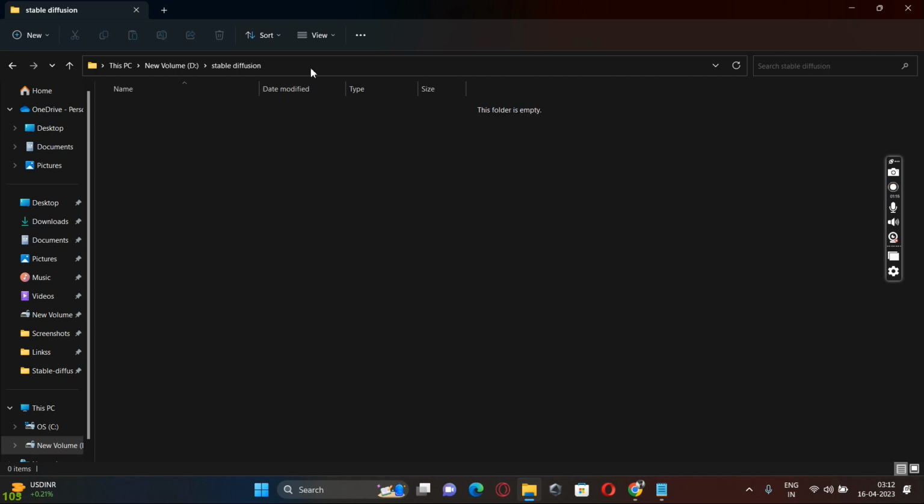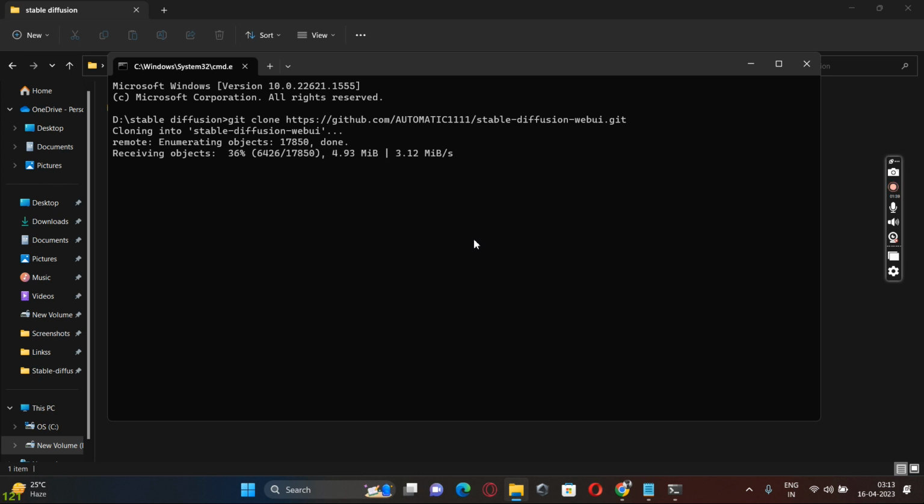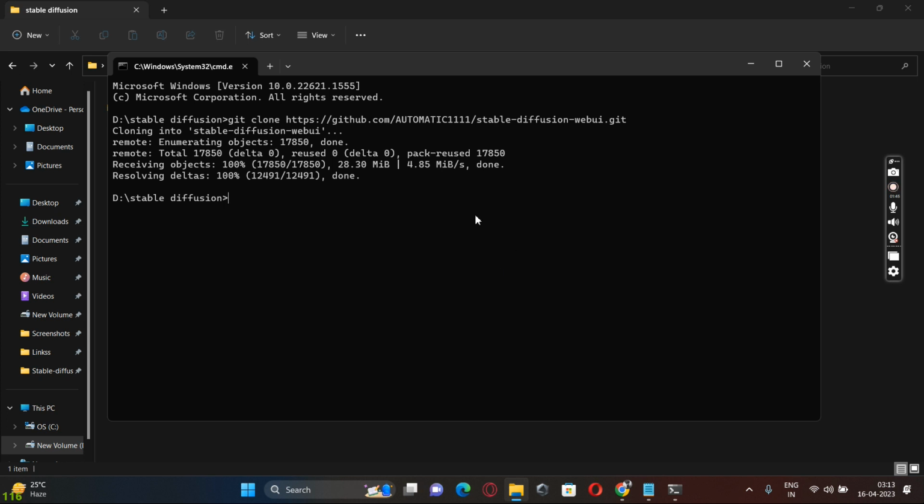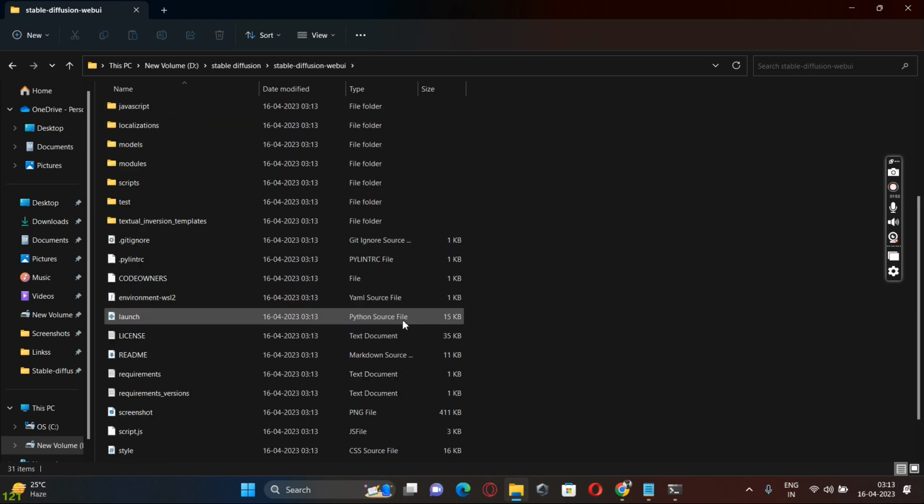Click on the path, type CMD, and press enter. It will open up your command prompt. You have to type in git clone, then right click and paste the link, and press enter. Everything will be moved to that folder. It will take some time. And that's done. When you go to Stable Diffusion, the whole thing will be here.